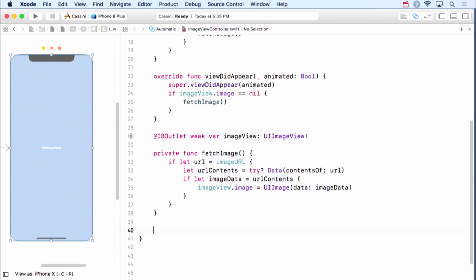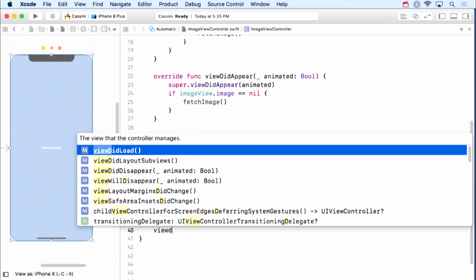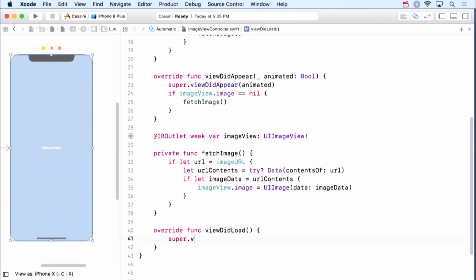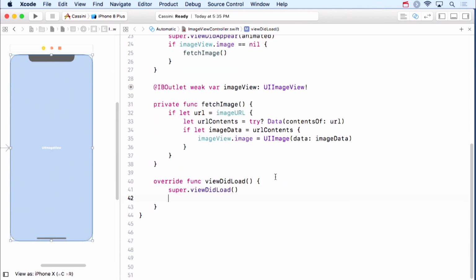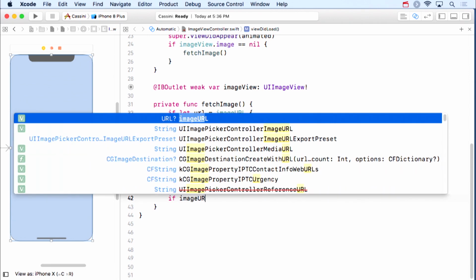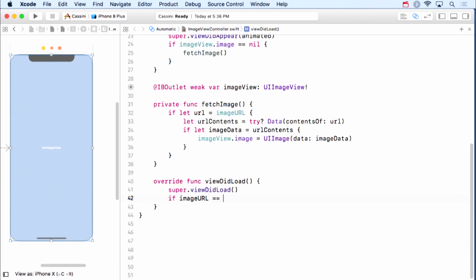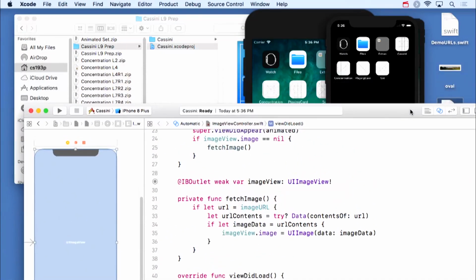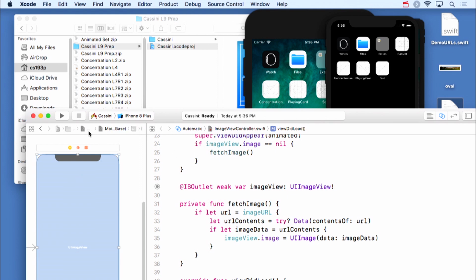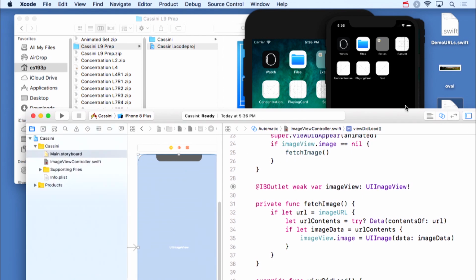I'm going to do one other thing, just for demo purposes here, which is in my viewDidLoad, I'll do super here. I'm going to say if by the time I load, my image URL is nil, then let's load up kind of a sample image. And I have a sample image here in a file, a URL for a sample image. Let's go here. I'm going to drag this in.